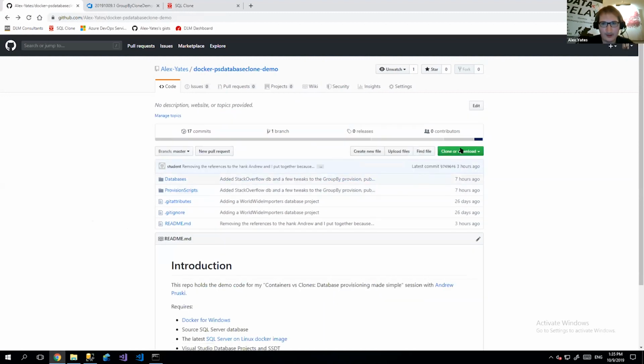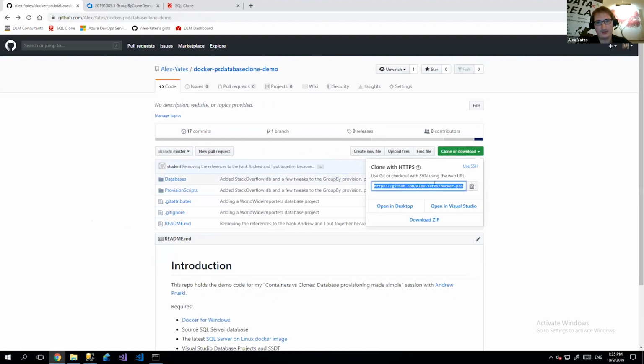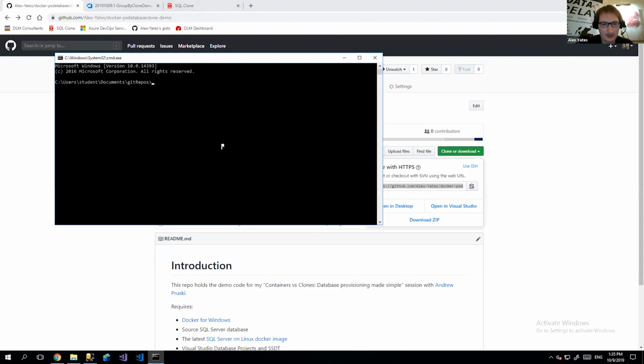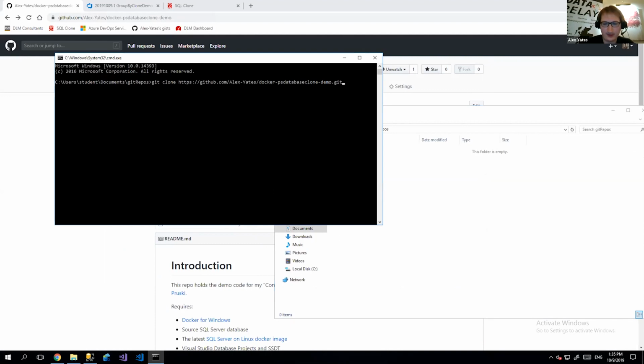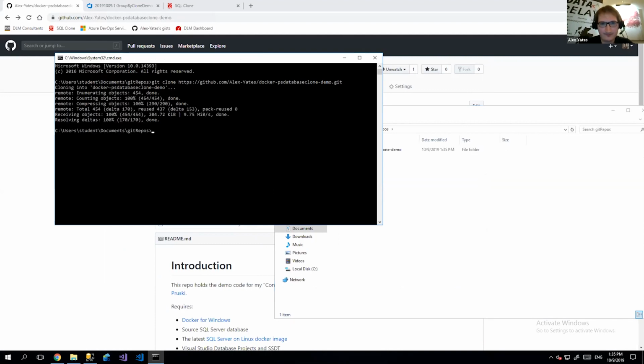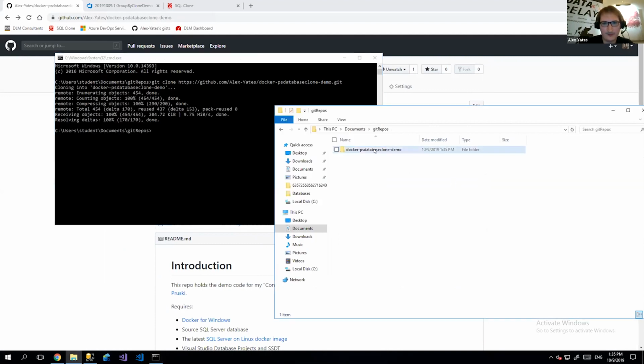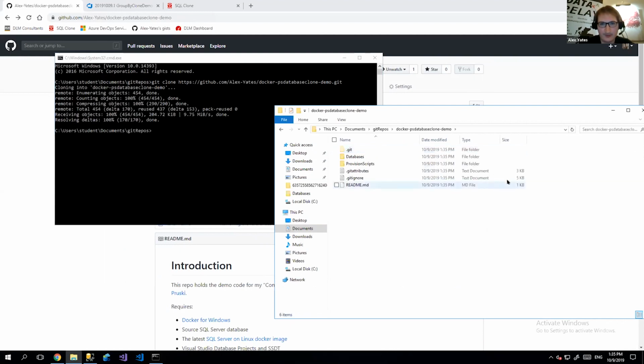So what I'm going to do is clone this repo down to my machine. There's my Git address. So I'm going to go git clone and paste the link. And that is going to populate this directory with all of my source code. There it is. There we go. All of my source code is now on my machine.